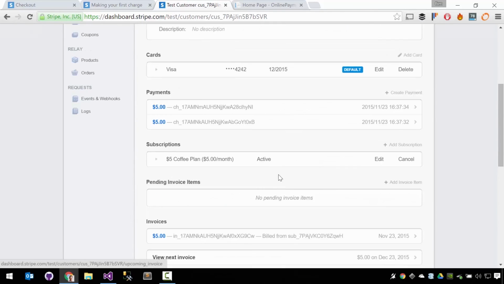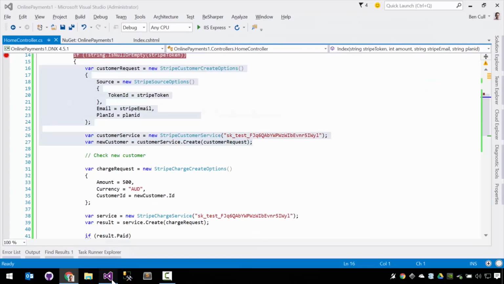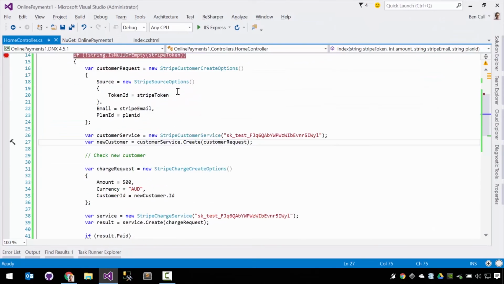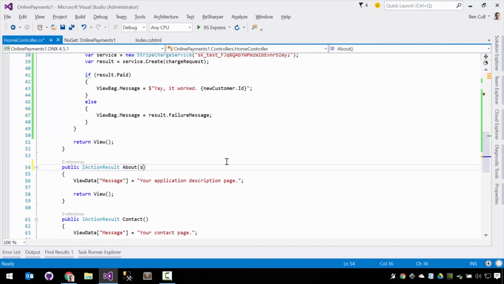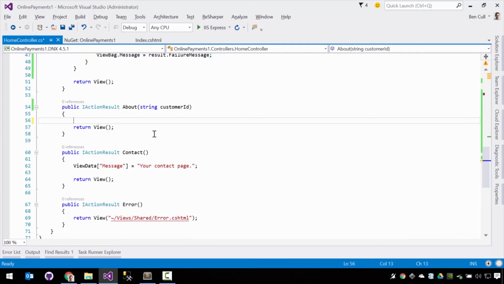But let's go and do that programmatically because it's no fun to do it here in the interface. We want to do it through code. That's what we're all here for. So instead of index, I'm going to go to about. I'm just going to hijack this page and ask for the customer ID. And all I'm going to do is update the particular customer to the test 10 plan.